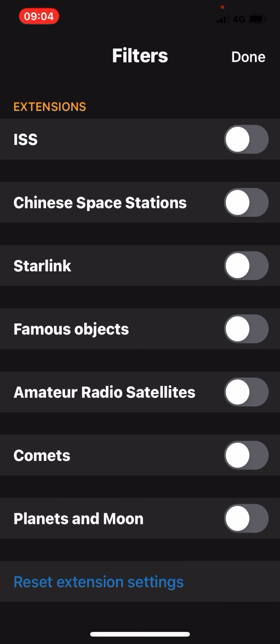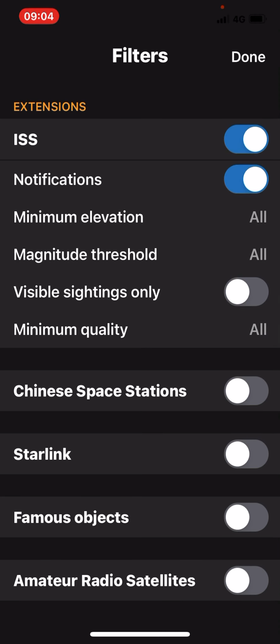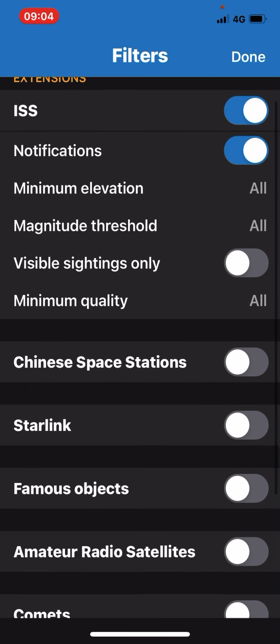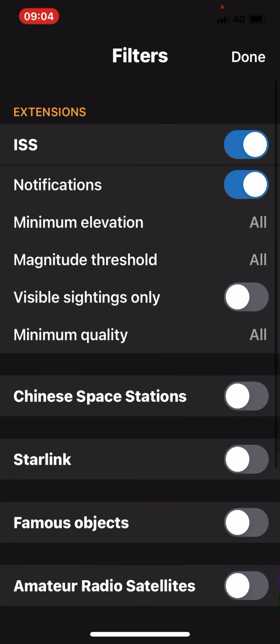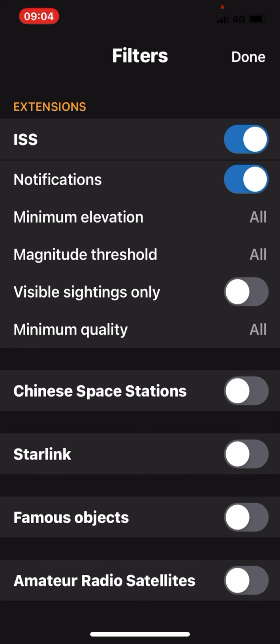And there's extensions that you can bring up. So I want to know where the ISS is. And now I've got extra options. I can turn on notifications, which are handy. Minimum elevation, all. Magnitude threshold, all. Now this is an important one. Visible sightings only. If you want to actually see it and stand outside and see it go by, make sure you've got visible sightings on. But I turn it off because I like to work the space station in the daytime when you can't see it.